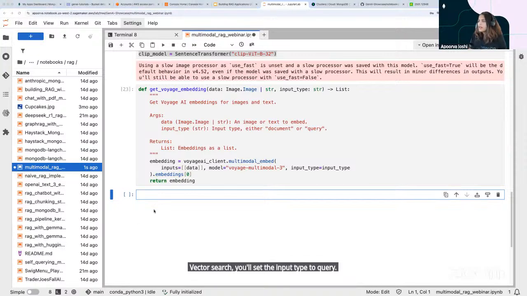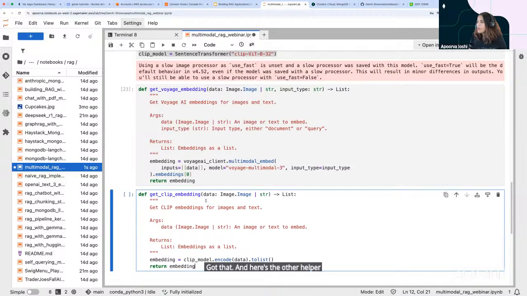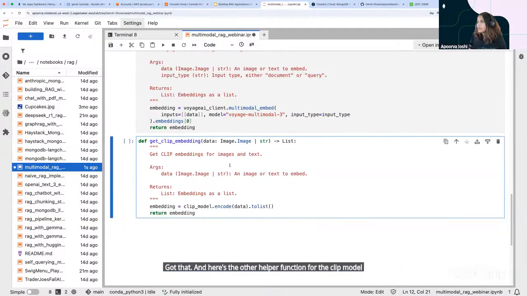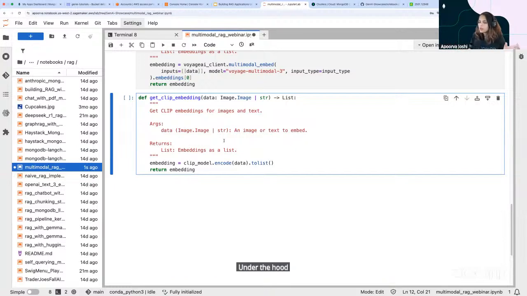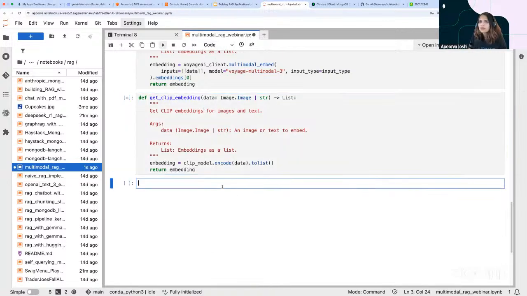Have that. And here's the other helper function for the clip model. And that's as simple as saying clip.encode. And I think sentence transformer has some code under the hood to distinguish whether the input is a text or image. Okay, so we have that.